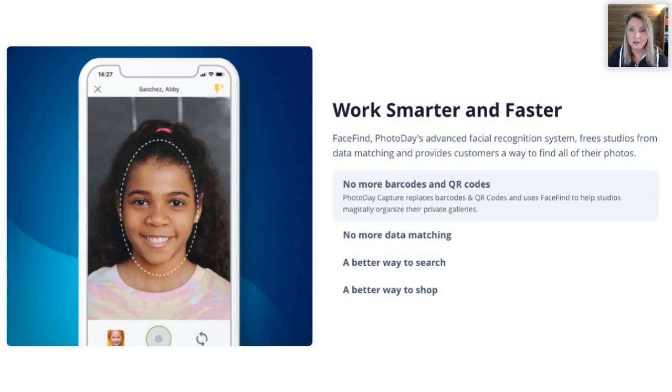So we replace those tasks with AI through Face Find to help you find and match those images to data for you. We specifically use it on the back end. You use it on the back end in the PhotoDay Capture app. And the PhotoDay Capture app, I will demo that today. You're just basically linking a reference photo to the data. And then when you upload all your photos to the gallery, it magically matches them all for you where they go.